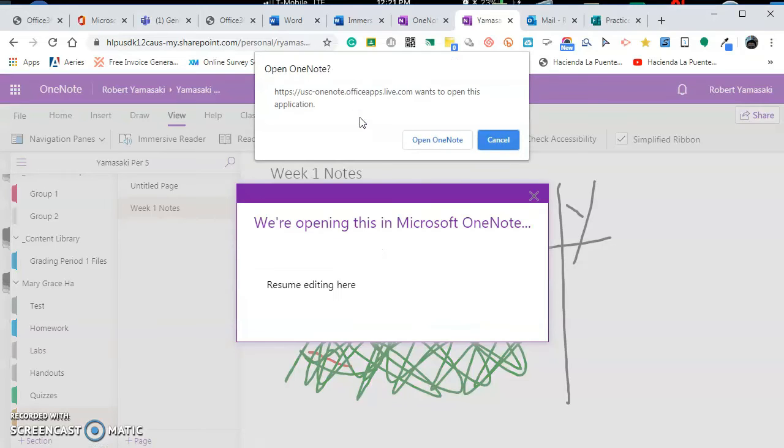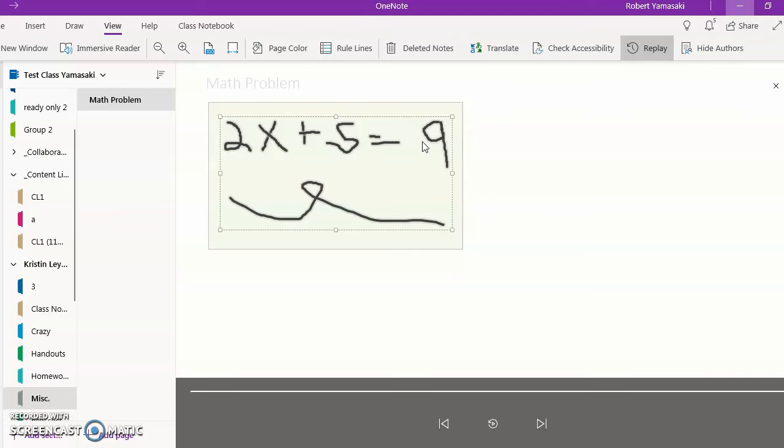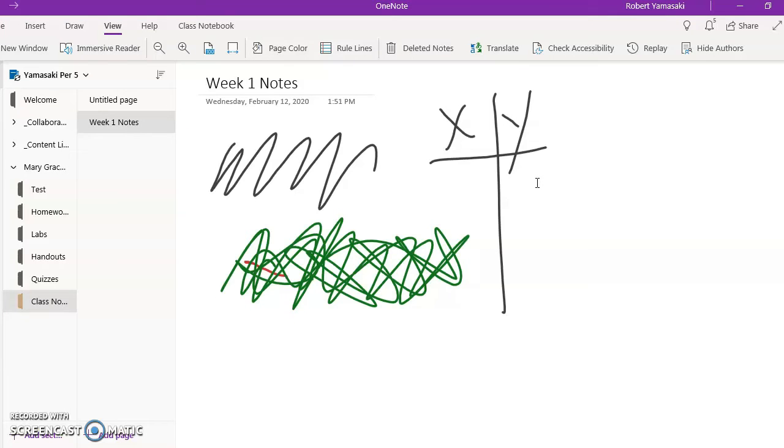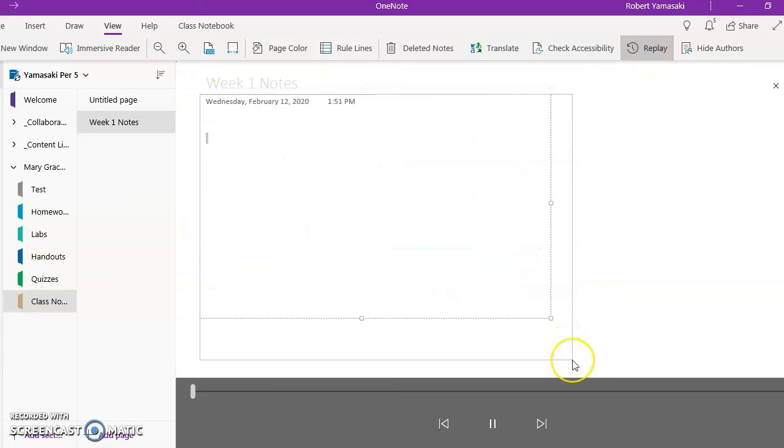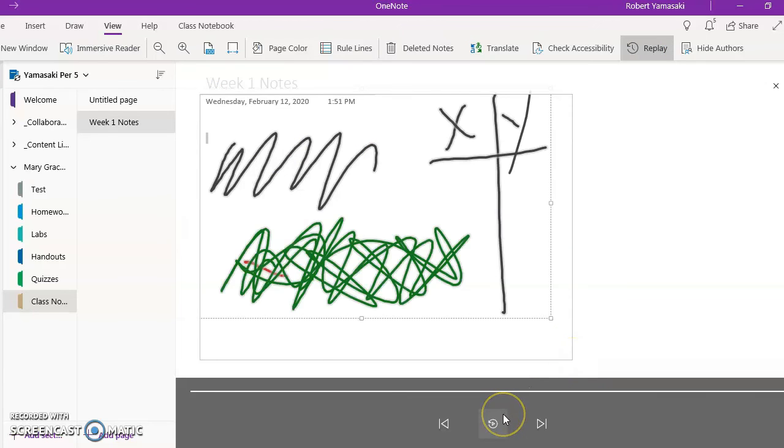So if I open this in the app, and now when it pops up, if I go to replay, okay, now I select it, it plays back in order how she did her work. So I can see, okay, she did this, then she did that, then she did that, and we're good.